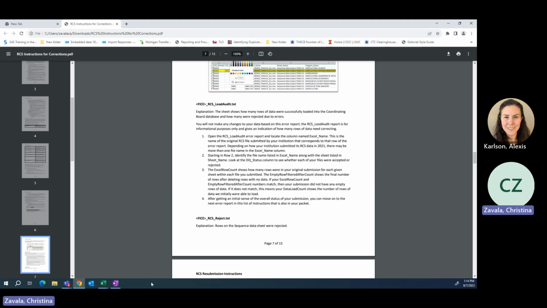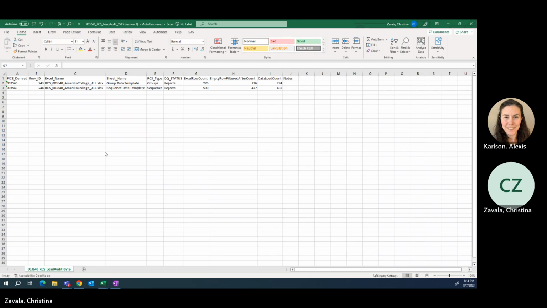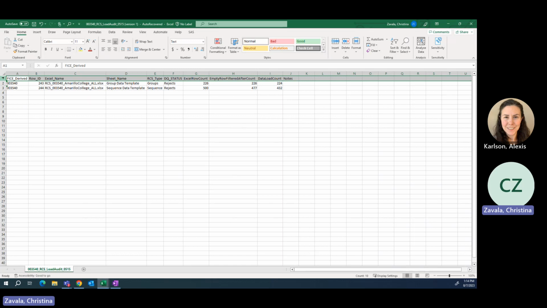So let's see what this might actually look like in real life. This is an example of a load audit that was sent out to an institution. What we want to pay attention to here are several things. Row one, for all of the error reports, contains the header columns. They signal to you where exactly in your submission you need to be looking for the various rows and potential errors.